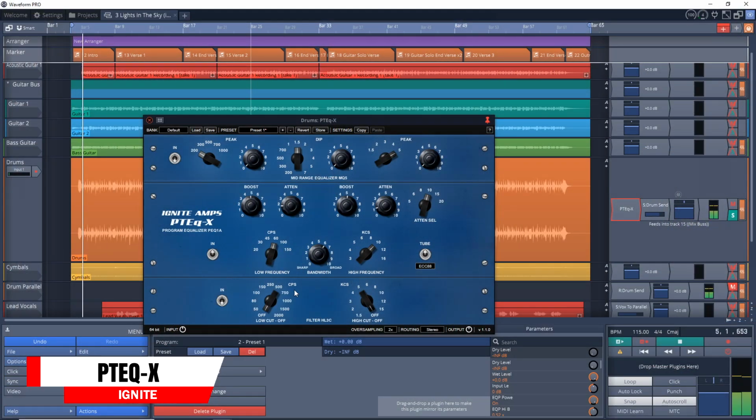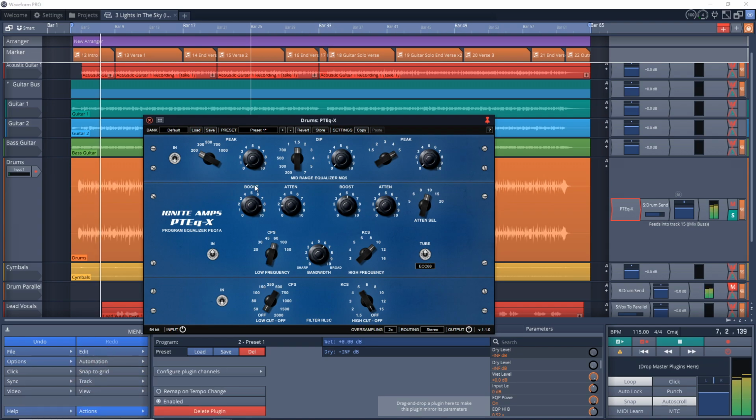First up on the list is the Ignite PT EQ-X plugin. This is a Pultec style EQ. It's actually 3 Pultec EQs in one. You get the MQ5, the PEQ1A, which is probably the most popular Pultec EQ, and you also get the HL3C, which is based on the HLF3C. This is a great sounding vintage style EQ that can add that Pultec smoothness to your tracks. The Ignite PT EQ-X is available on Mac and Windows.